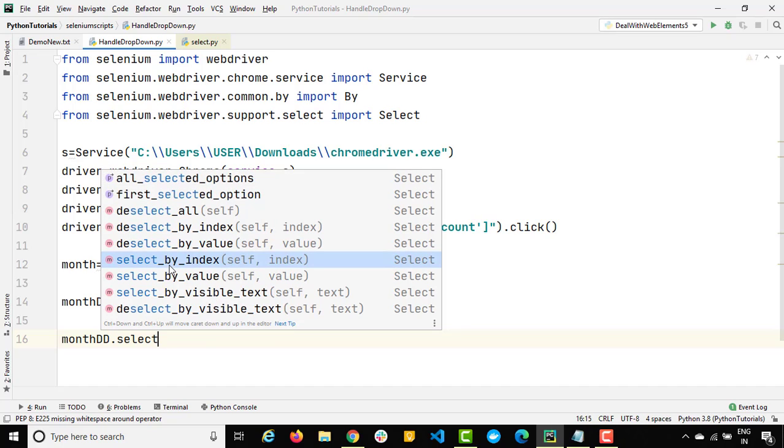So it says select by value, select by index, and select by visible text. These are the 3 direct methods which we have, which will help you to select the values, and exactly the same methods we have for deselecting as well. As you can see, we have deselect by index, deselect by value, and deselect by visible text.